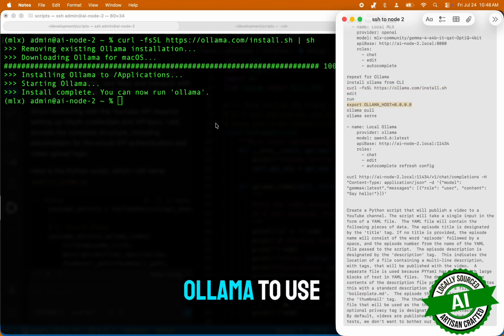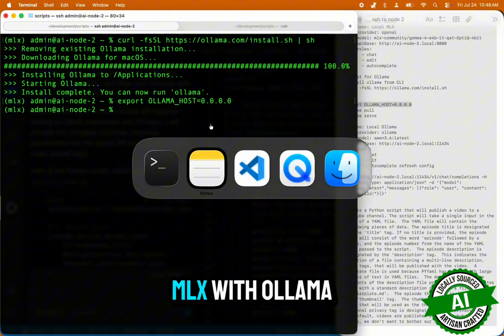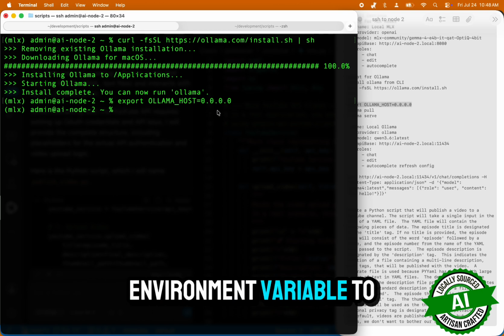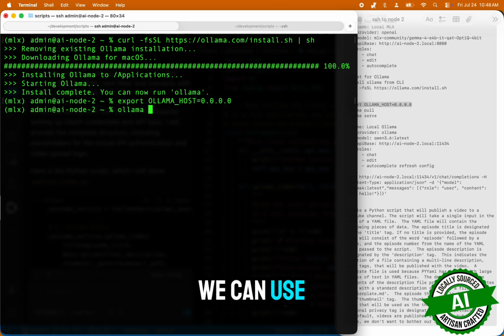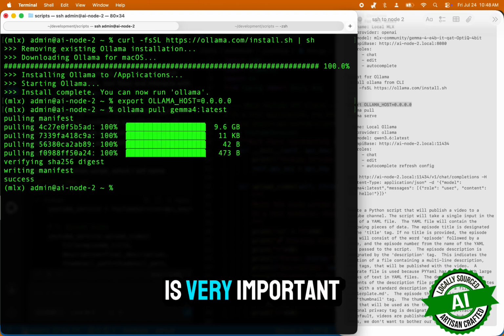I also need to direct Ollama to use a network port reachable from another machine, same as with MLX. With Ollama, we use an environment variable to accomplish this. And same as before, we can use curl to see Ollama respond to a simple prompt. Making sure the model matches what we use to start Ollama is very important.